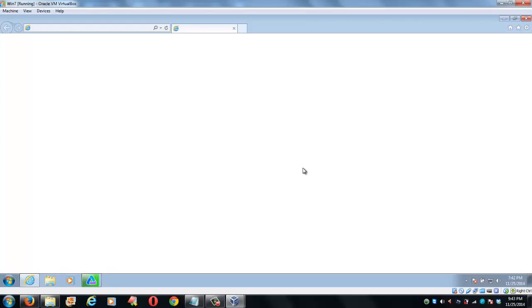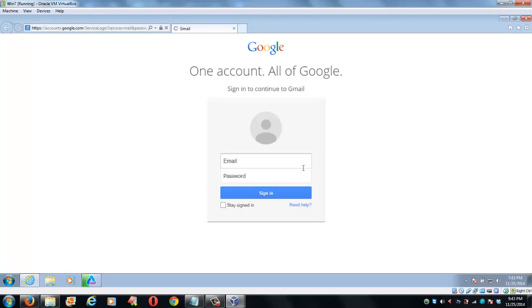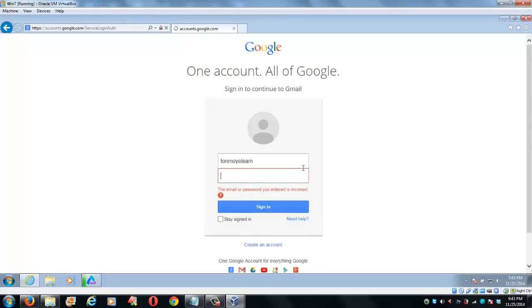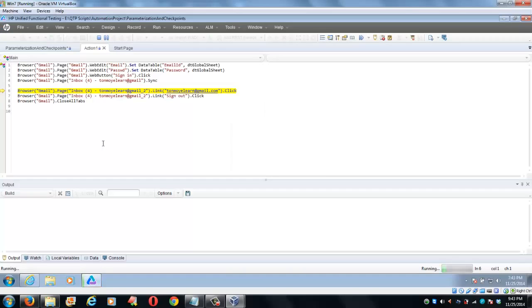See, it is waiting in this line. It is trying to get that drop down to get the sign out link, although we are not signed in at all. So it is waiting for that object, and it will throw an error. See, in this error, it is displaying that it is trying to click on a link that doesn't exist. So I will stop the test.